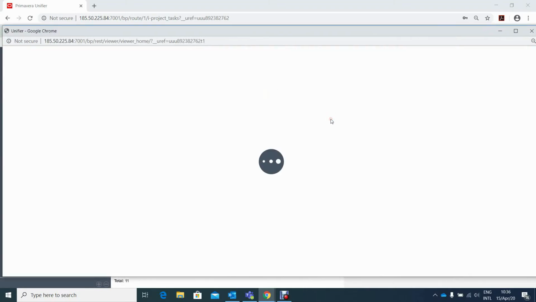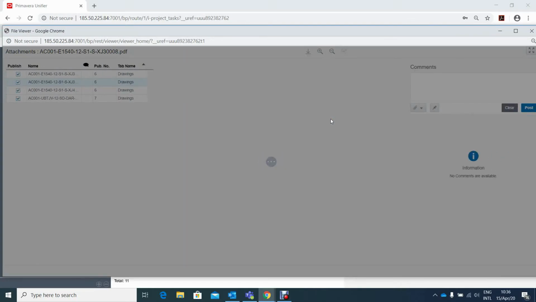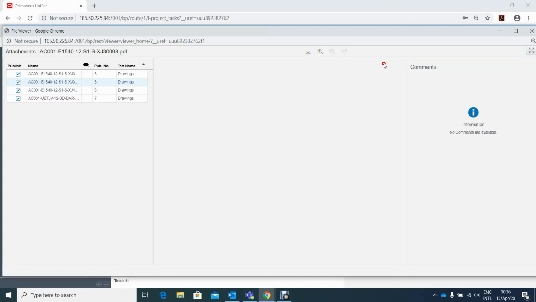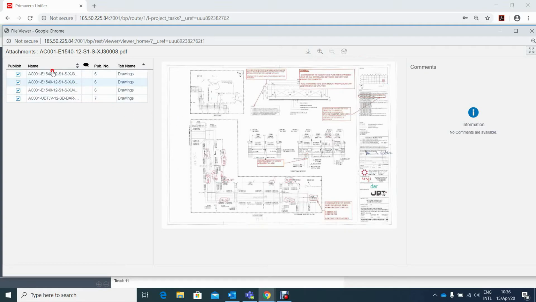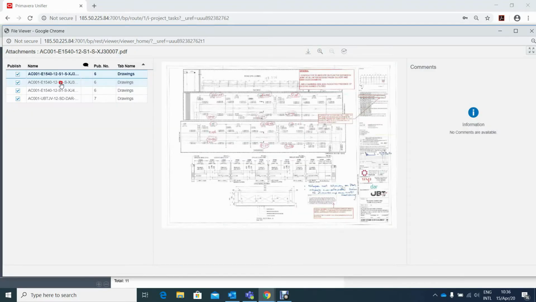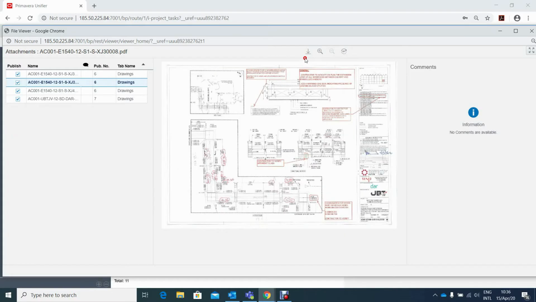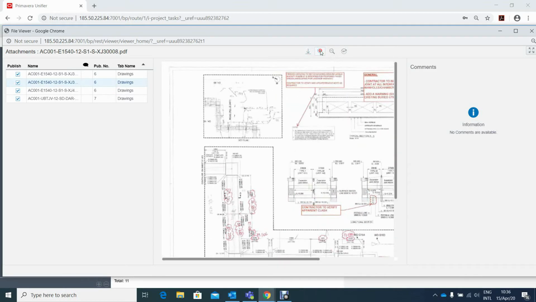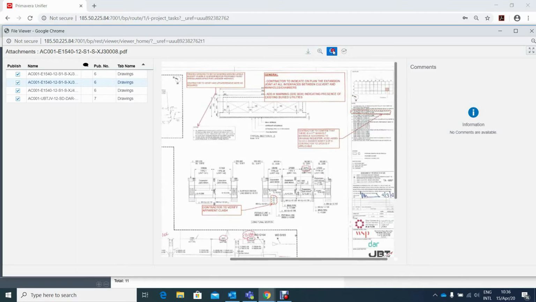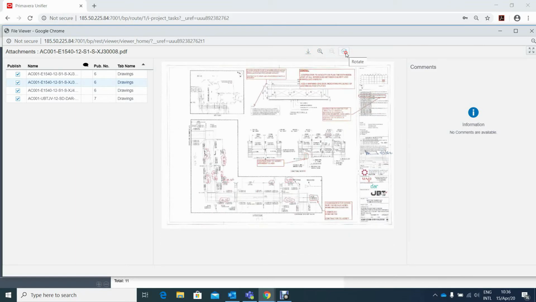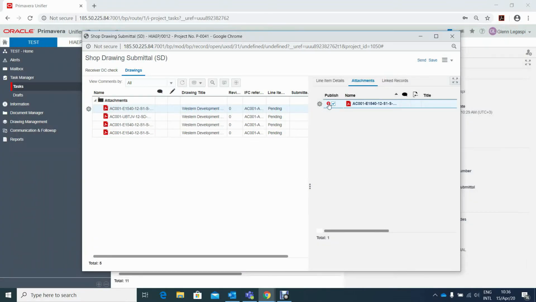A window to view the electronic files will open. Okay. And he has the option here to download, zoom in, or zoom out the document, or he can even rotate if he needs to rotate the electronic copy of the shop drawing or the submittal form. Let me close this. He also has the option to download without opening or previewing the document by clicking the gear button and clicking download.